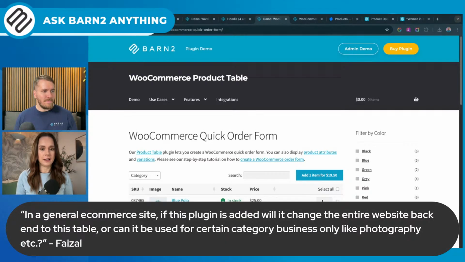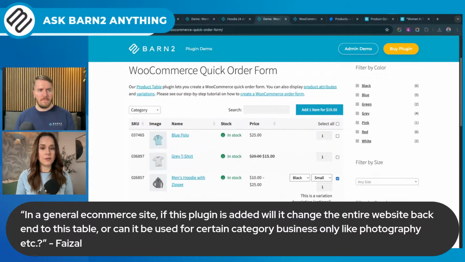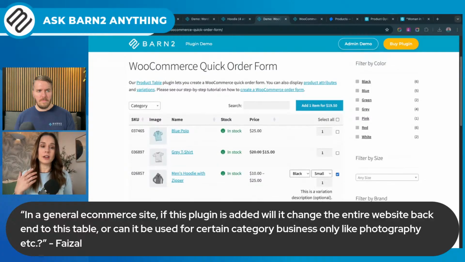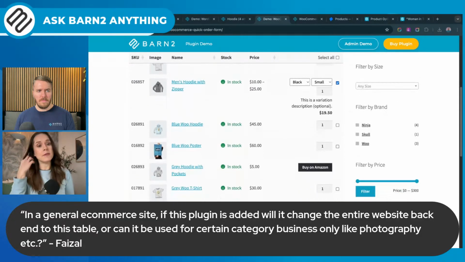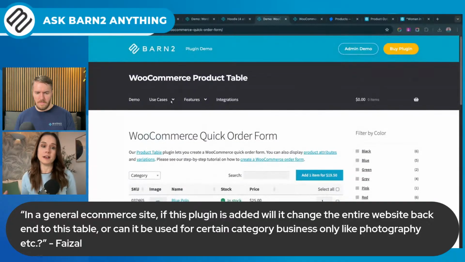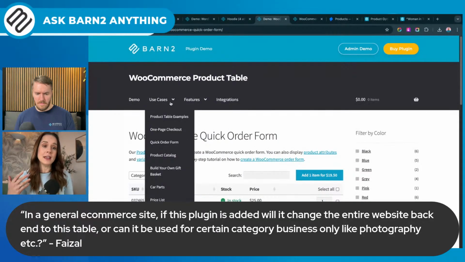So Faisal says, in a general e-commerce site, if this plugin is added, will it change the entire back end to this table, or can it be used for certain category business only, like photography, etc.? So WooCommerce Product Table affects the front end, so what your customers see. That might be the public part of your store, or if you're using it with something like our Wholesale Pro plugin, it might only appear to certain users who have logged in.